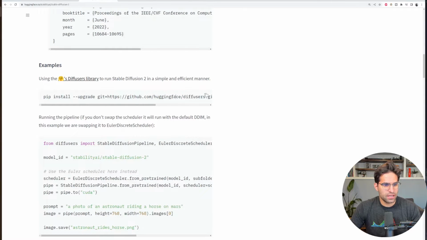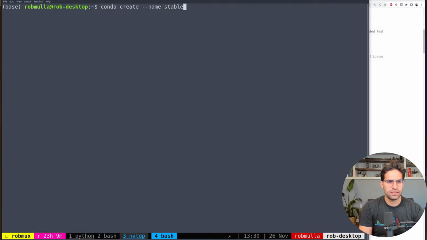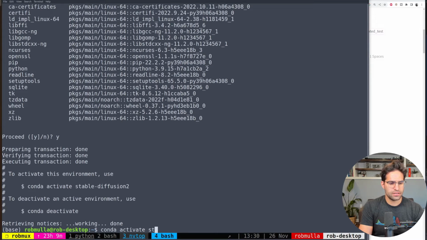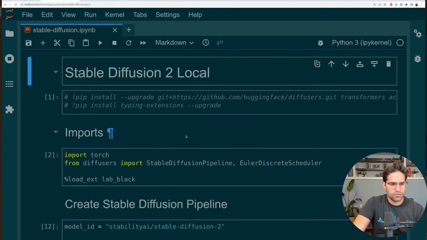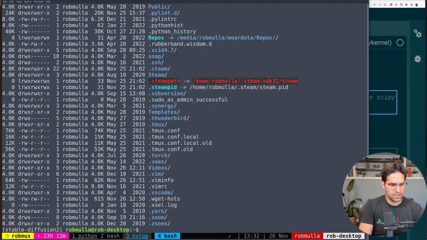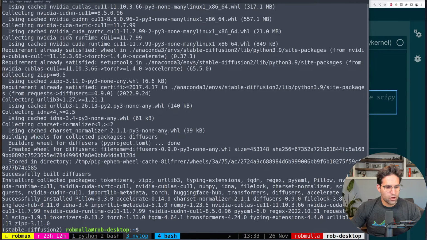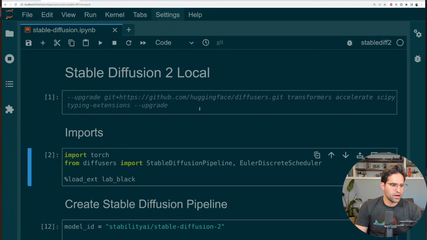First things first, they say that we need to pip install the diffusers library in order for this to work. Let's do this. I'm going to create a Stable Diffusion 2 conda environment with Python equals 3.9. And let's activate Stable Diffusion. Now in here, I should be able to see Stable Diffusion 2. And let's go ahead and install everything that it needs into this directory. All right, it's installed, and now I've switched over to my Stable Diffusion 2 environment.